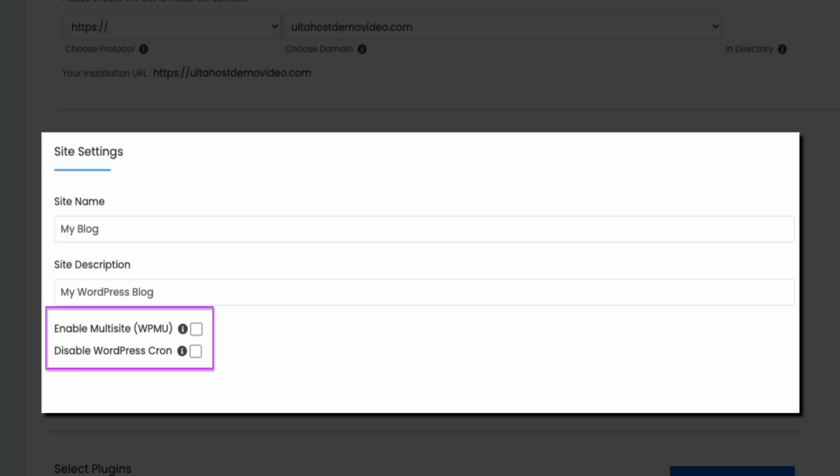The first one, Enable Multi-Site, WPMU. Checking this means you're turning your WordPress installation into a network, and this means you can manage multiple websites under one WordPress dashboard. This is especially useful if you're building out a network of blogs, like a main site with several subsites for different categories, clients, or use cases. But for most bloggers just getting started, you can leave this unchecked.